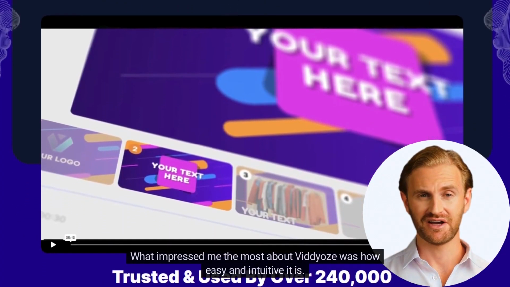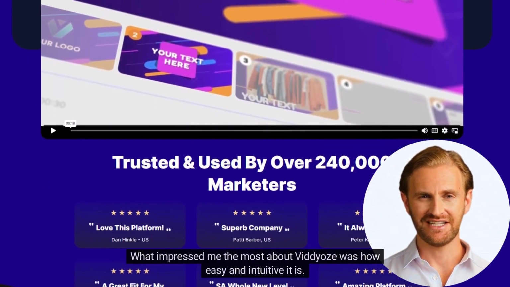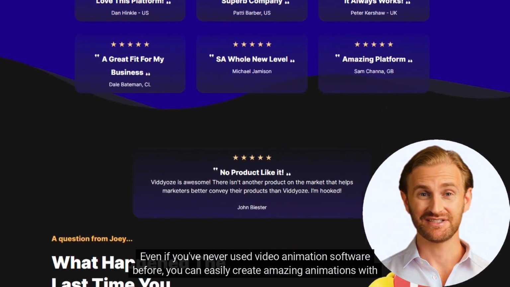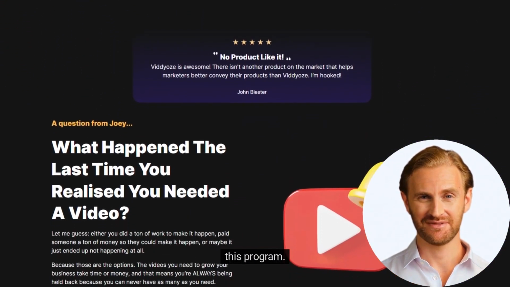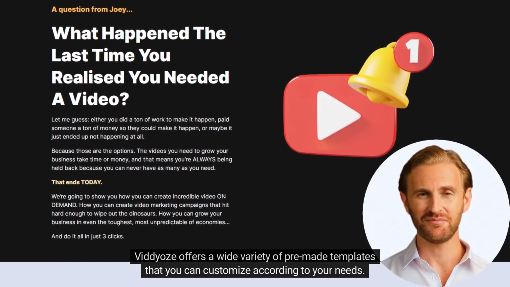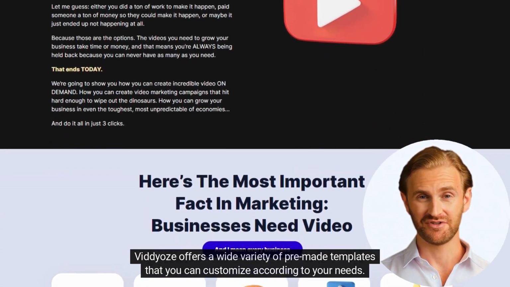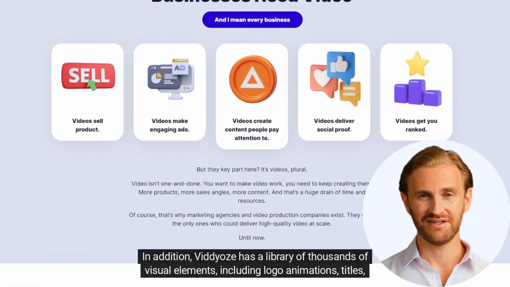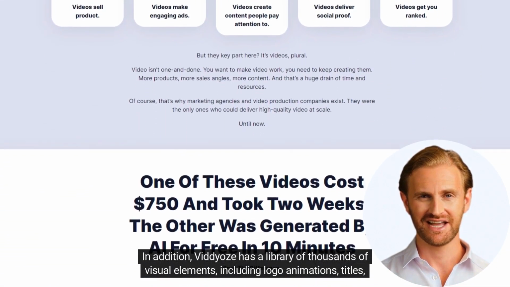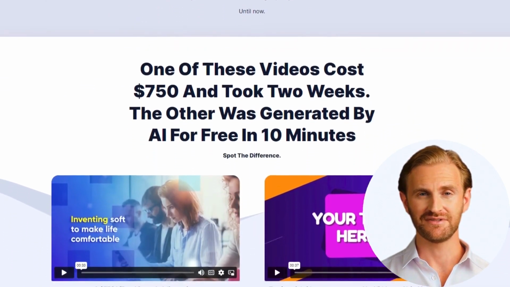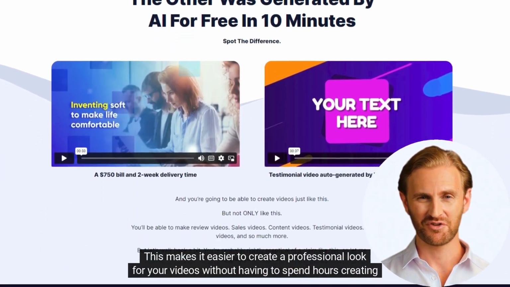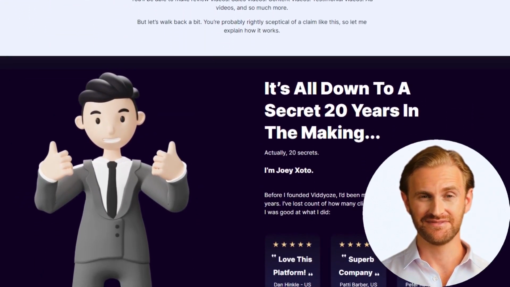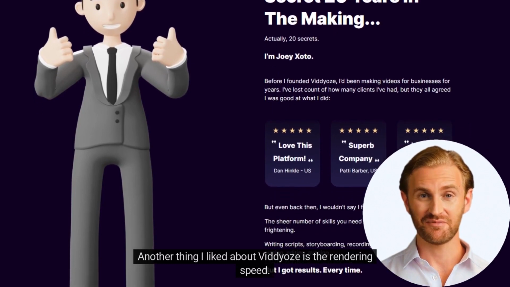What impressed me the most about ViddYoze was how easy and intuitive it is. Even if you've never used video animation software before, you can easily create amazing animations with this program. ViddYoze offers a wide variety of pre-made templates that you can customize according to your needs. In addition, ViddYoze has a library of thousands of visual elements, including logo animations, titles, transitions, and more. This makes it easier to create a professional look for your videos without having to spend hours creating everything from scratch.